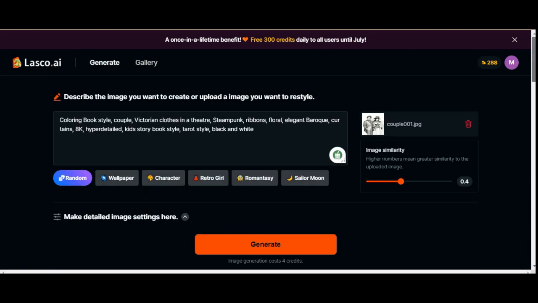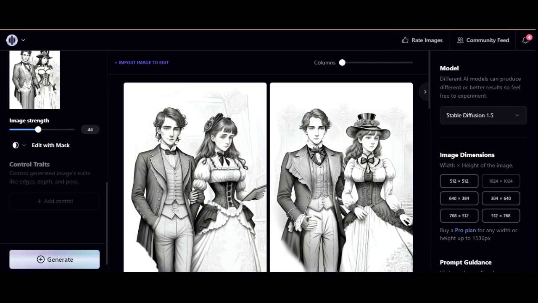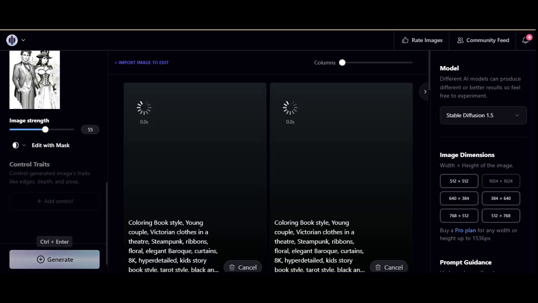Okay, so perhaps my prompts are different. A couple, Victorian clothes. Maybe I shouldn't put Victorian clothes, maybe just Victorian, in a theater. Steampunk, ribbons, florals. Yeah, let's take out the ribbons. Elegant Baroque. I wanted curtains in the back. Maybe take out the kids. Just storybook style. Okay, generate again. Let's come back here. Maybe raise the strength. Okay.